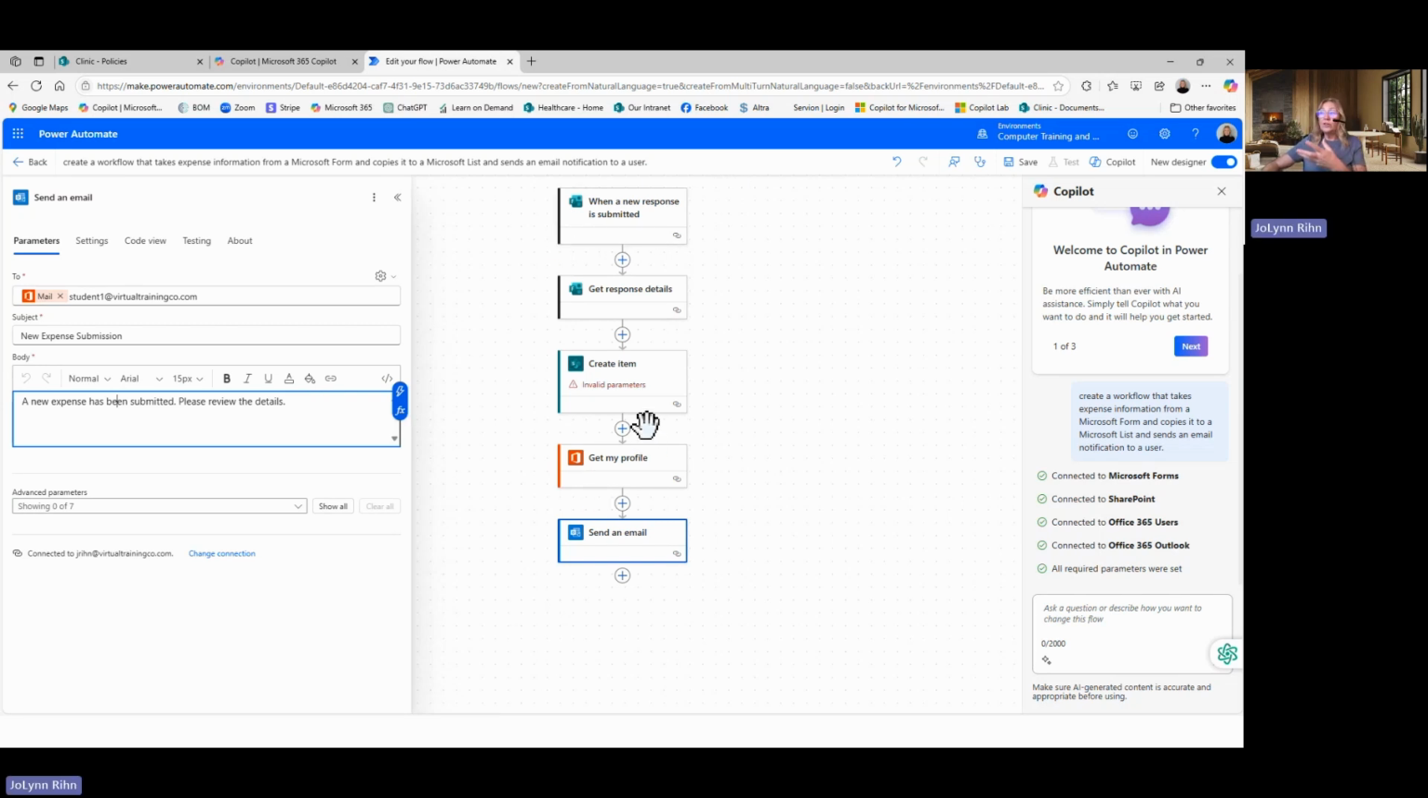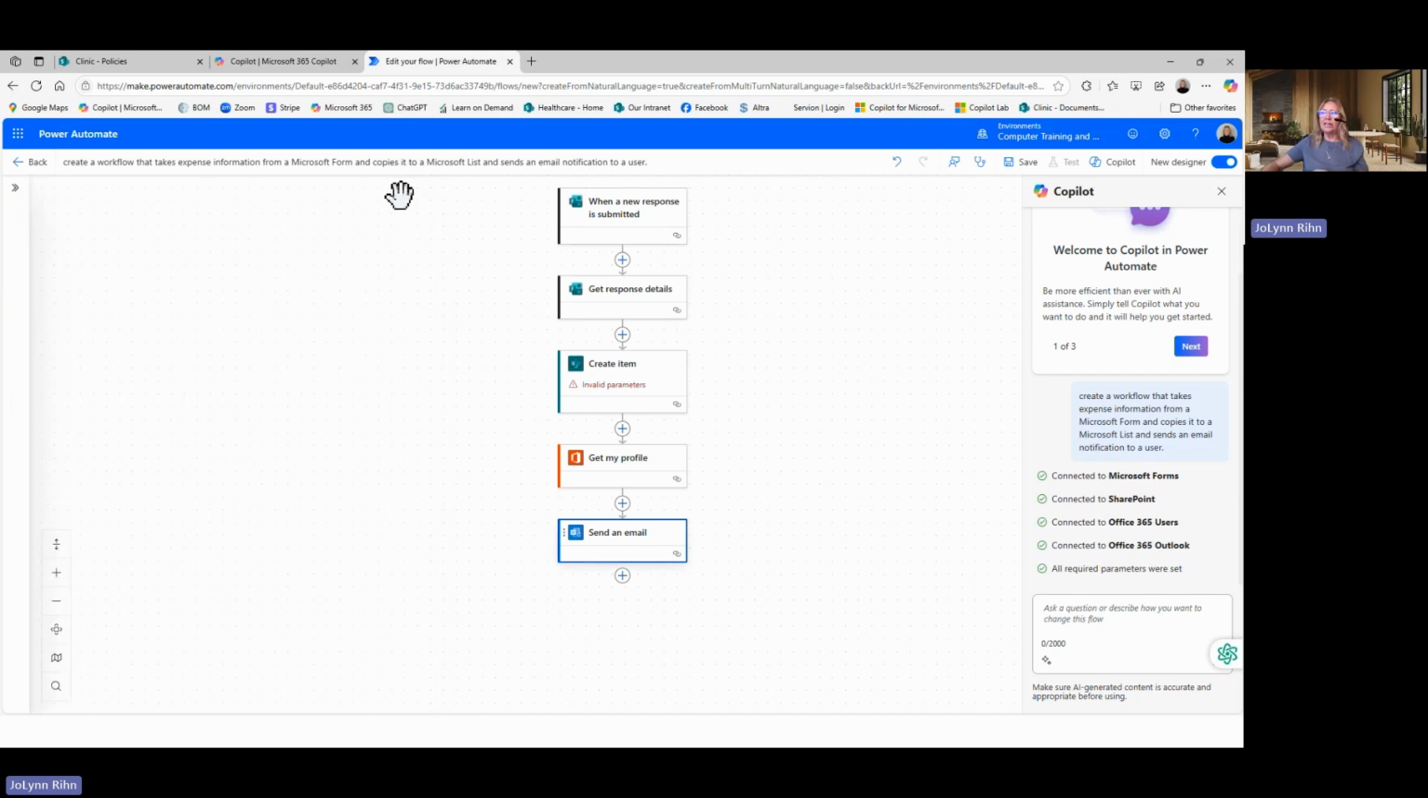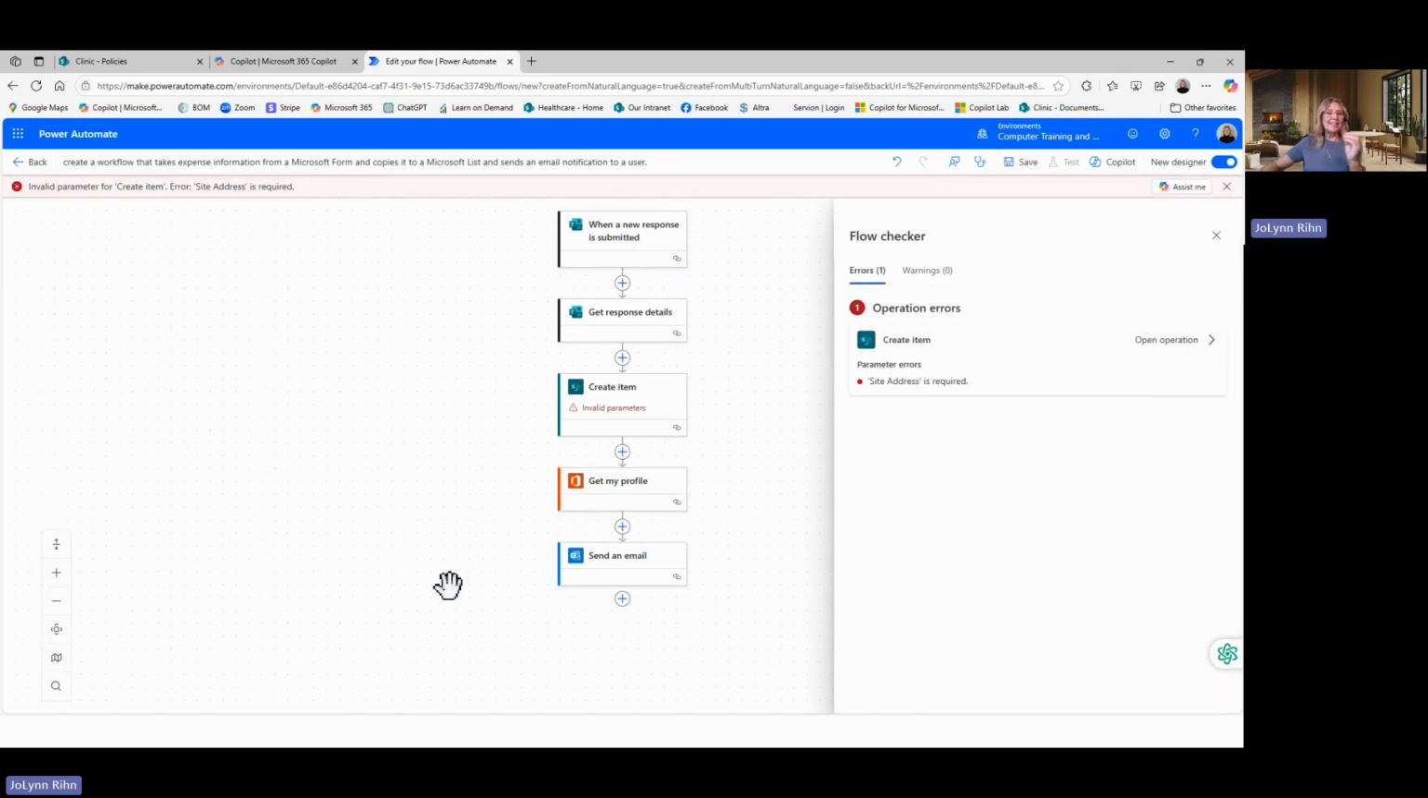So just so you know, once you finish all these steps, which I can close that left-hand side pane if I want, you're going to need to go to the ribbon at the top right, click Save. So it's going to save all of your changes, and if you still have any errors, it's going to notify you. And I like that part of it because it lets you know if something is wrong. So it's saying invalid parameter for create an item, the error is site address is required. I did give it a site address, so I'm not quite sure.